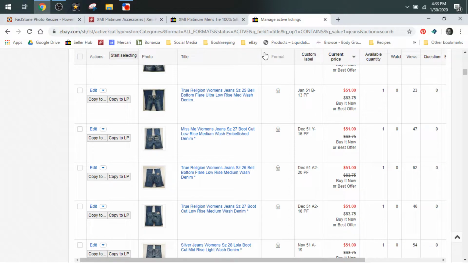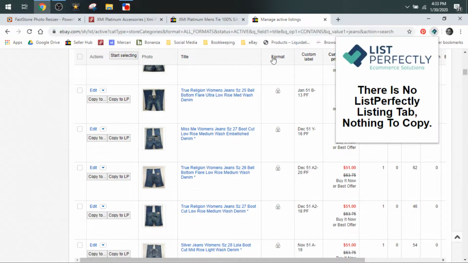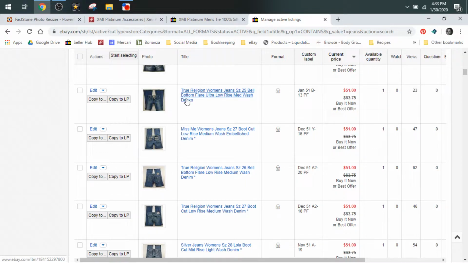Alright, so I'm just gonna show you guys how it works from the beginning to the end. So I have up top here, I have my Poshmark open, it's logged in, my eBay is open and logged in, and I'm logged in on List Perfectly. So I'm going to move this one pair of True Religion jeans. If you want to see me cross post in bulk, you can watch yesterday's video.